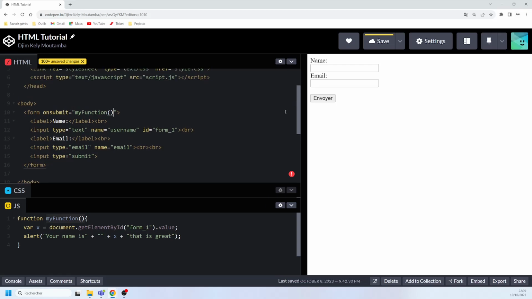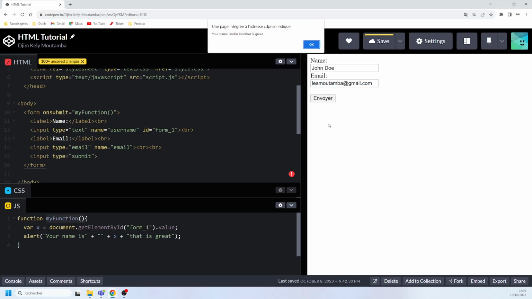All right. So that's basically the code that we need to write. So now if I come and write John Doe, you put an email here and click on the submit button, you see your name is John Doe. That is great.